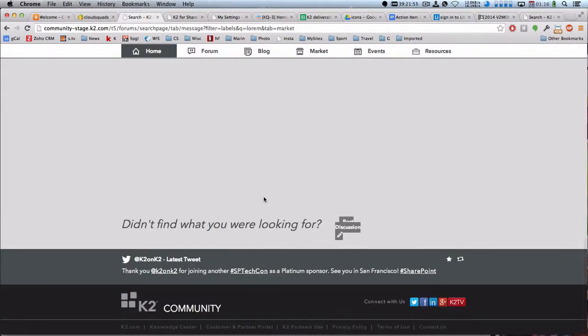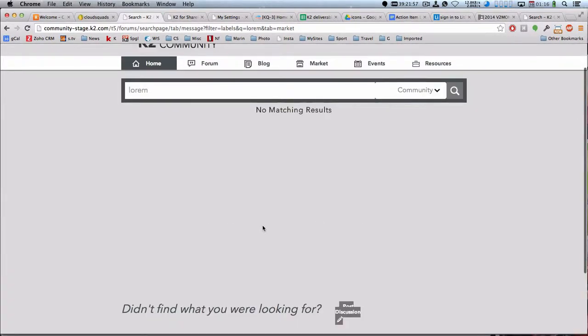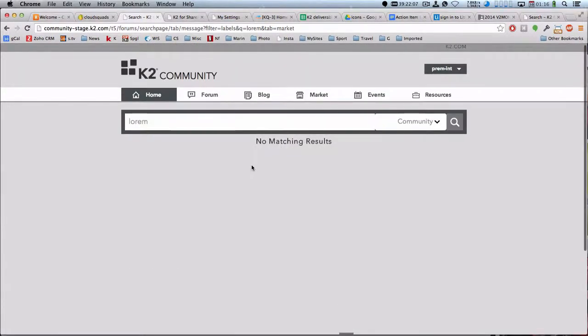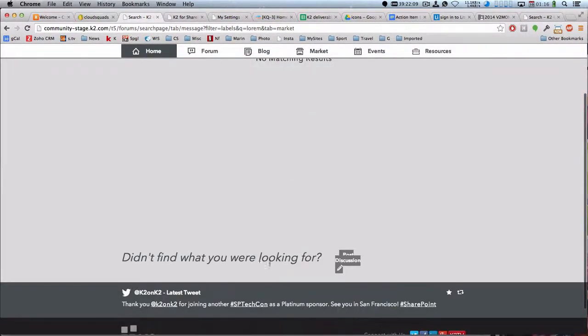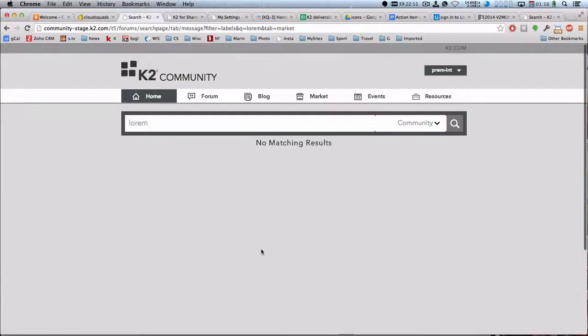Market. Well, let's see what happens there. No matching results. This distance here needs to be reduced. When there are no matching results, the message 'didn't find what you were looking for' needs to be moved up further. I know Prem put something in there to have some minimum space there, but this should not require scrolling. So that to me I would classify as a bug. Also, when you have no matching results, you should still see the filtering, so you can go to the different filters. So that is another bug here that I'm seeing immediately. That needs to be tested for.